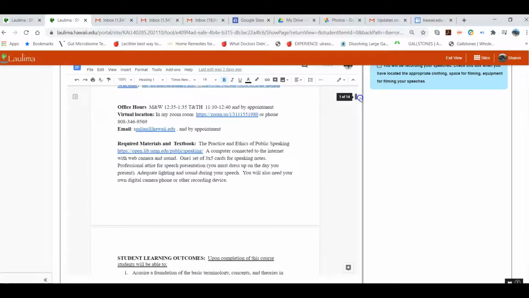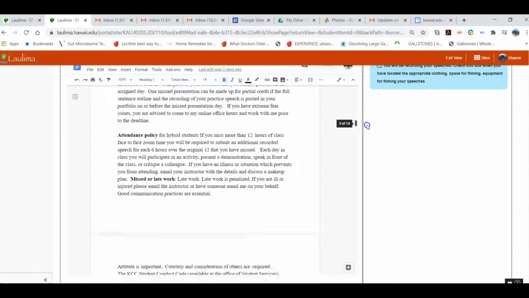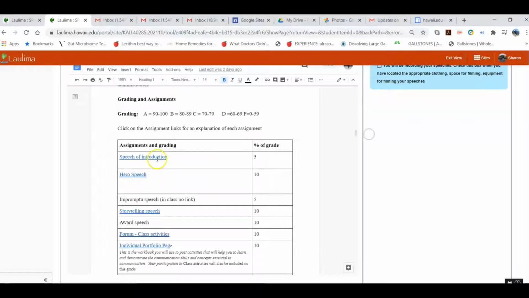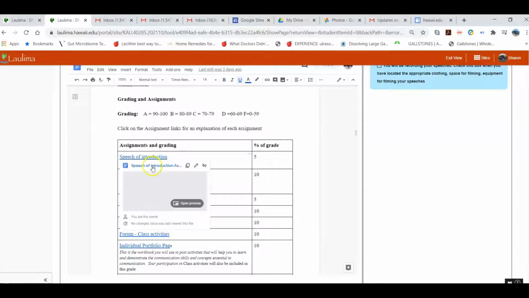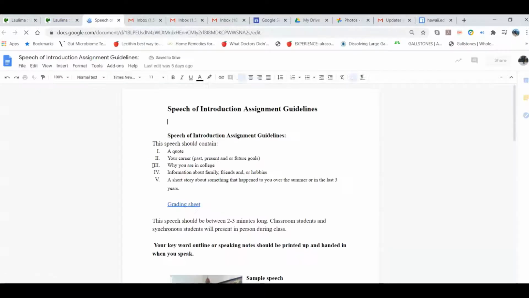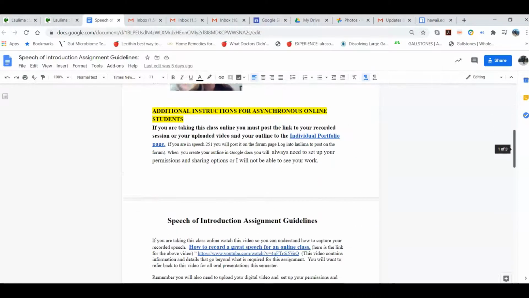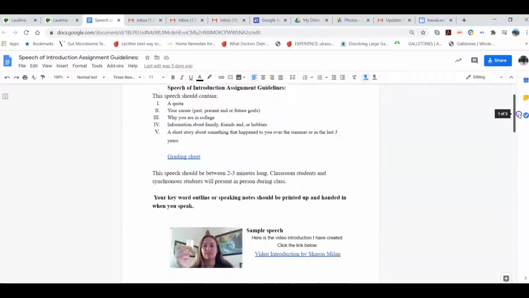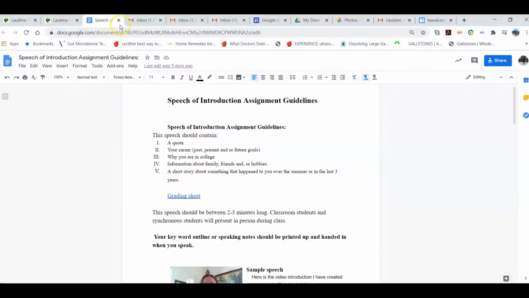So notice here that, for example, the speech of introduction is blue. You can click on that and it will take you to the actual speech of introduction. Now you will also get there through the lessons, because this document shows up in lesson 1 and you can read it there as well. But if you want a place where all of the lessons are in the same place, you can look on the syllabus for that.